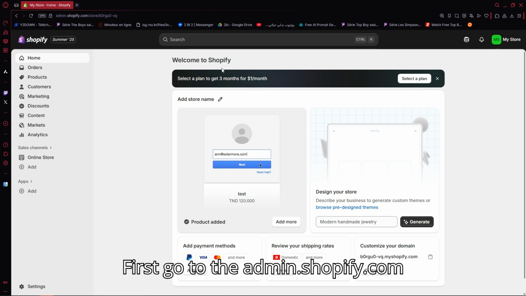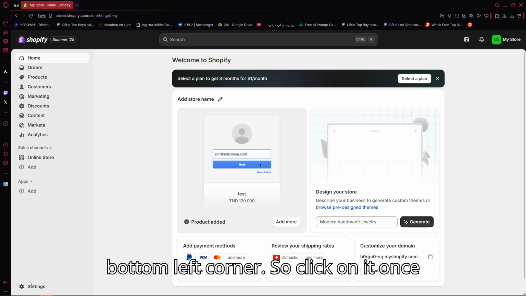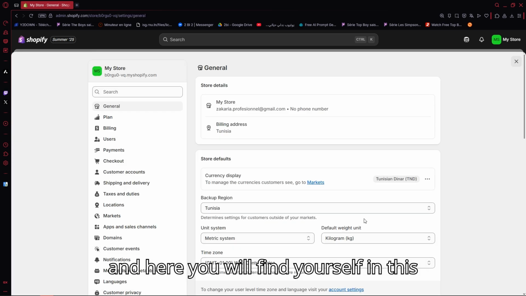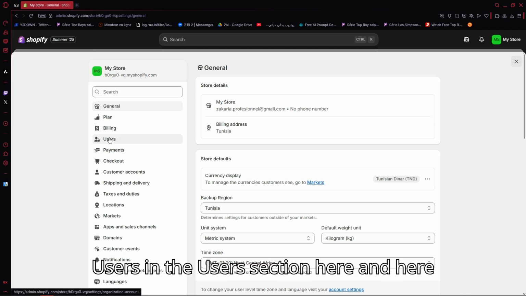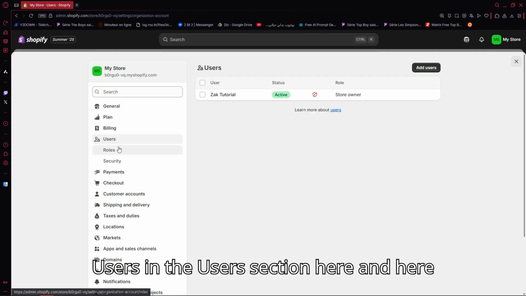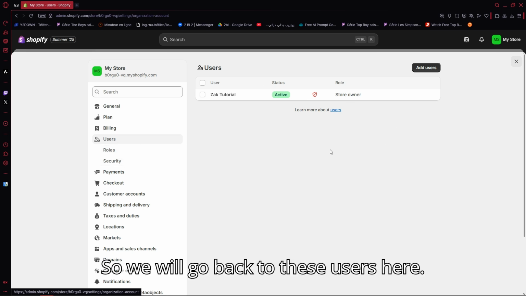First, go to admin.shopify.com and then go to the settings button in the bottom left corner. So click on it once and you will find yourself on this page. What I want you to do is go to the users section here, and here you will find users, roles, and security. So we will go back to these users here.